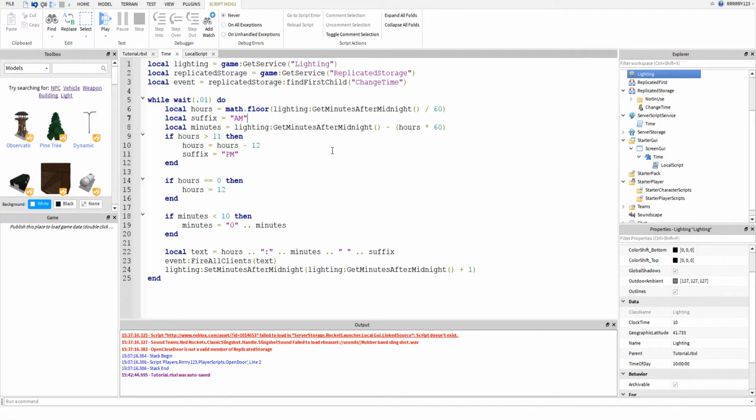And then we get the minutes. There's probably a better way to do this, but this is the way I did it. I did lighting get minutes after midnight minus hours times 60. Basically this just gets how many hours have elapsed since midnight, and then subtracts off what's already shown in the hours. I don't know if that makes sense, but it works.